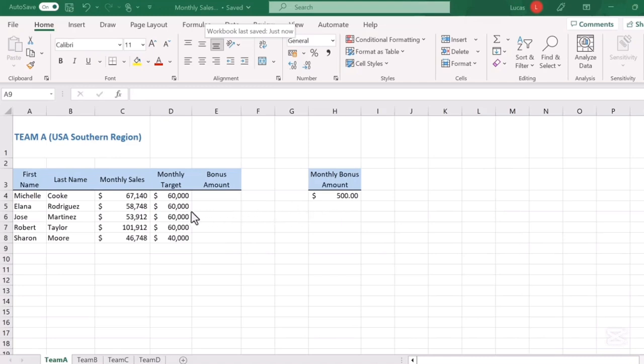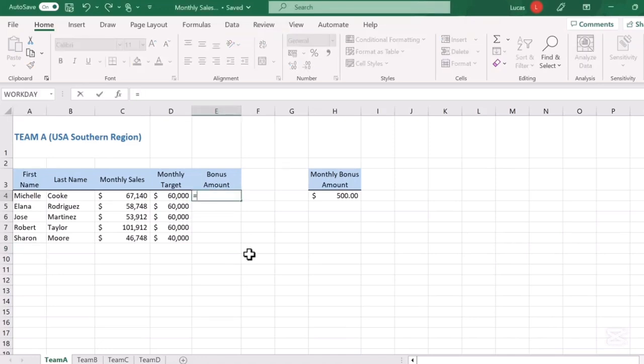Let's begin by finding out if team member Michelle Cook is entitled to a bonus. Position the cursor on cell E4. Type an equal sign, the keyword IF, and an opening parenthesis. You need to place your arguments for the IF function within parentheses. Notice the floating help message prompting you for the 3 arguments that the function needs.